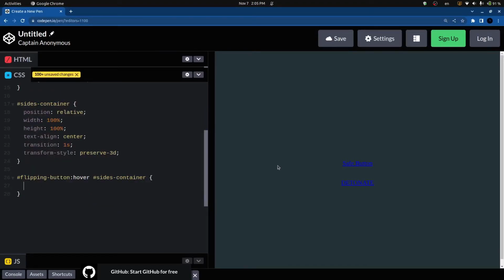Now to actually add the flipping animation, we're just going to add a pseudo class to the flipping button element and then add the effect to the sides container. So when we hover over the button, we are going to set the transform property, and we are going to rotate along the x-axis 180 degrees. And as you can see, that is working, but of course it's not quite the effect that we want.